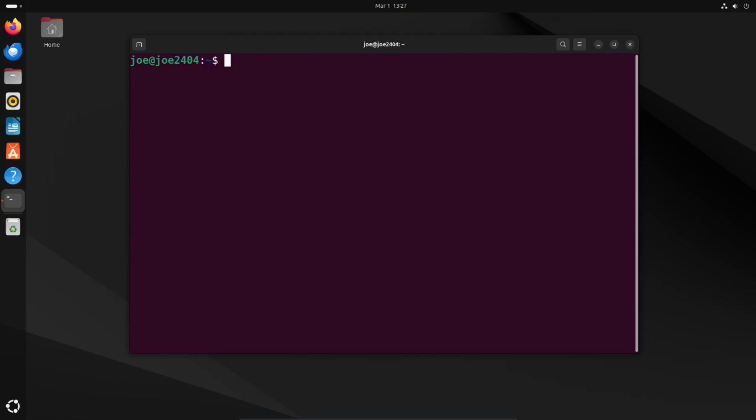Okay, next, type wget https://imagemagick.org/archive/ImageMagick.tar.gz.